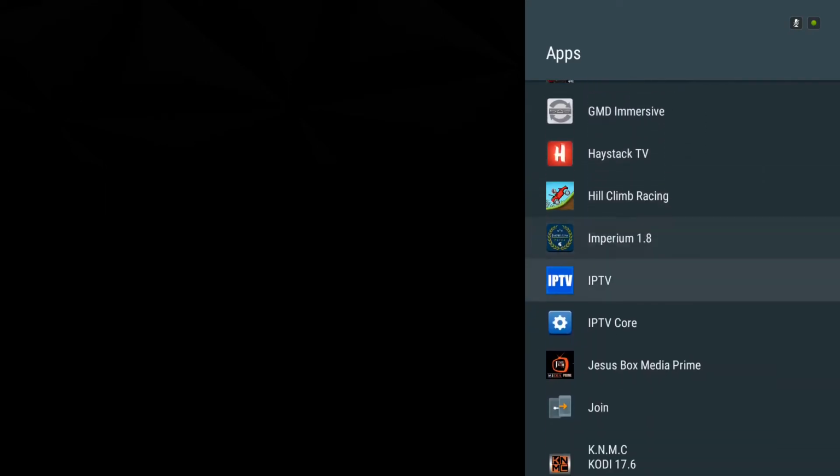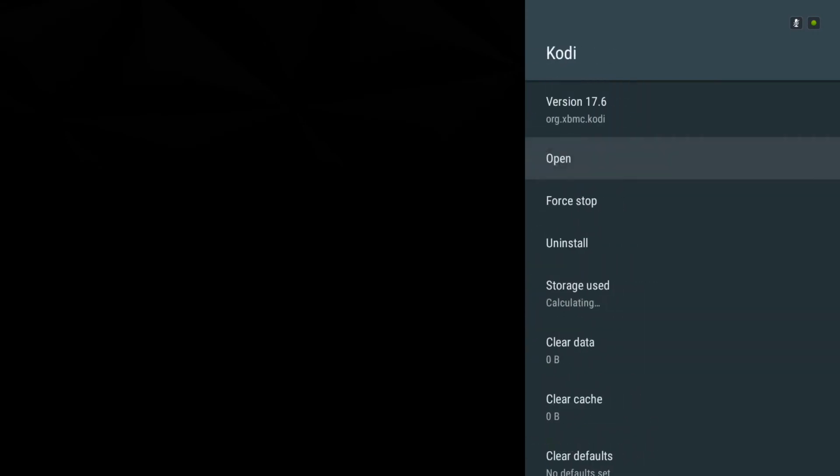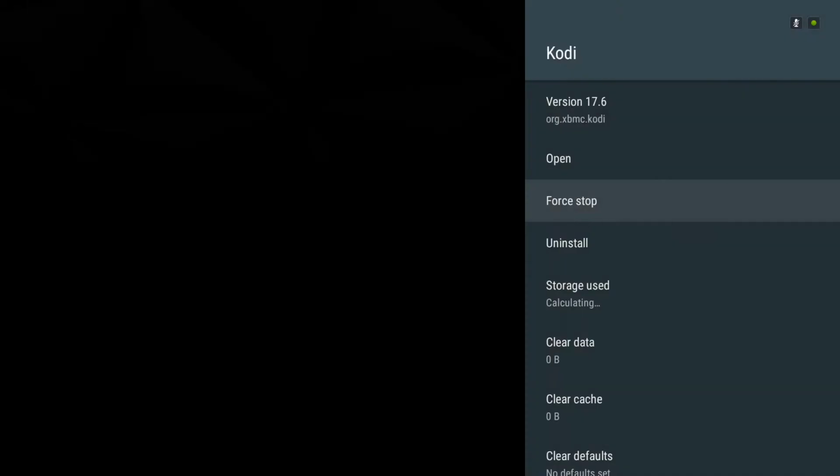But keep in mind, it could be a different build. Just whatever build it is, find it, click on it, click force stop. Some people say to click clear the cache. I don't subscribe to that. I do it in steps.